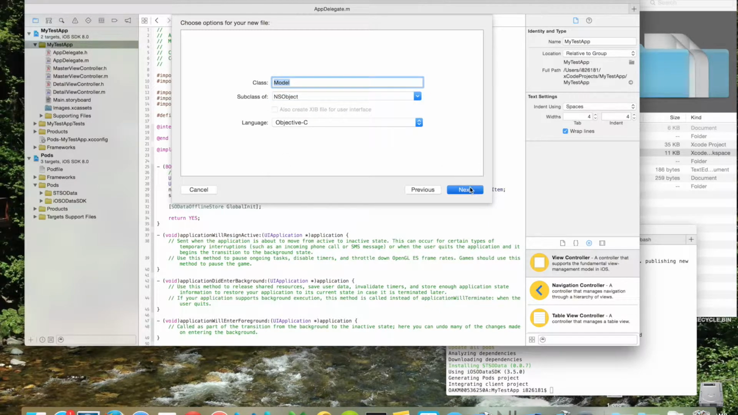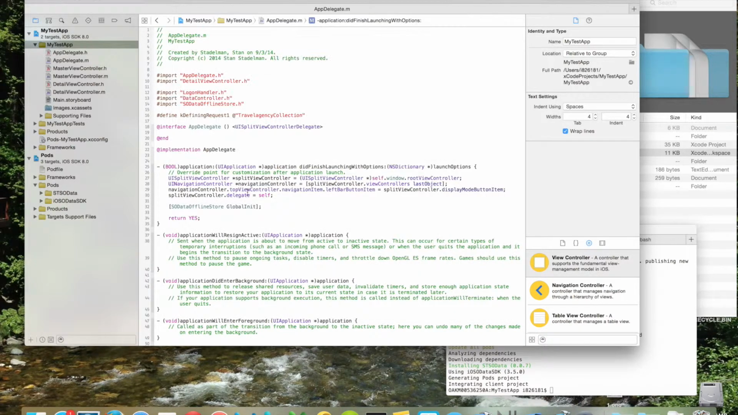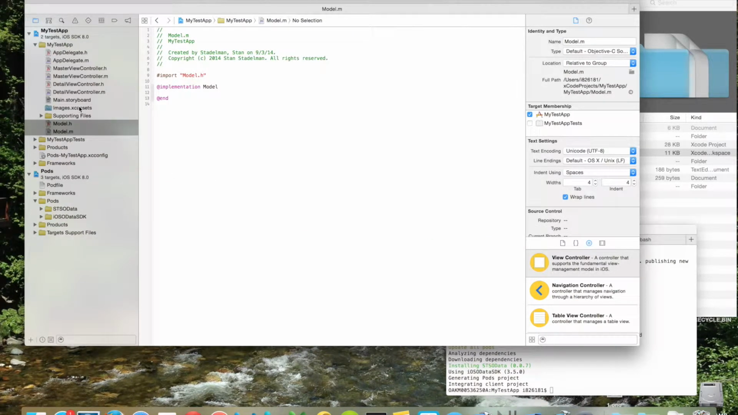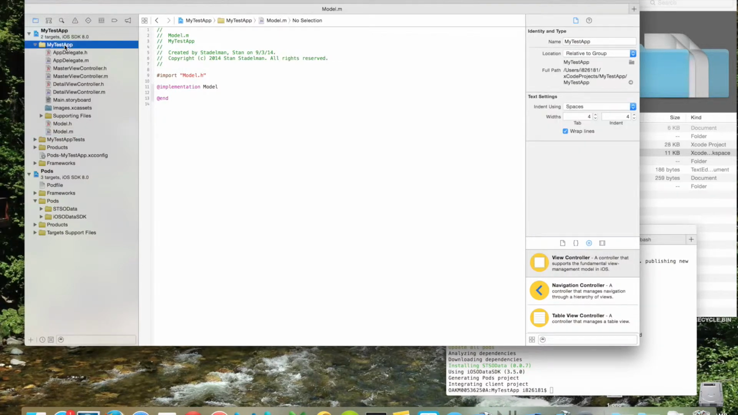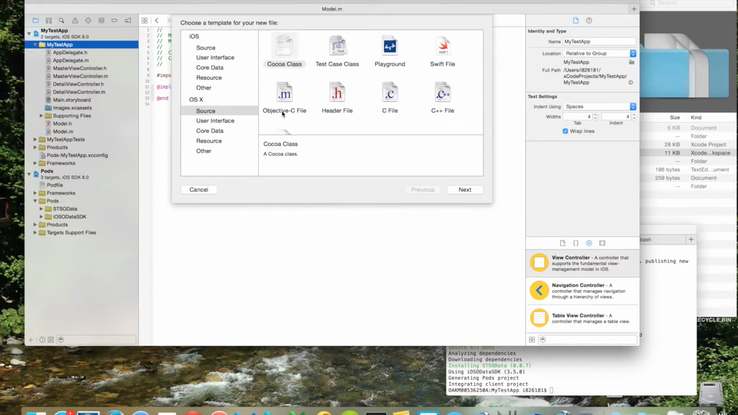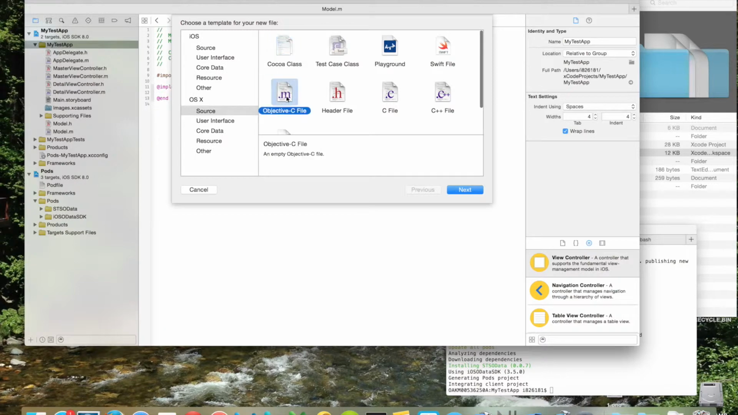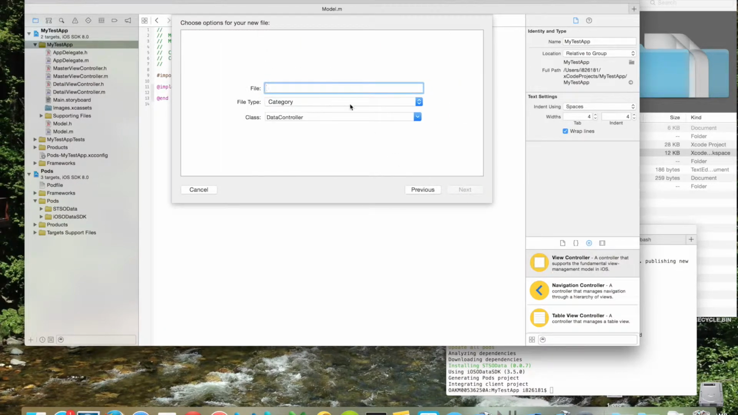And you can call it whatever you want, but just so that we're all aware of what we're working with. The other thing I'm going to do is create a category. I'm going to create an Objective-C file. They switched around the navigation here. I'm going to create what's called fetch requests as a category on data controller.